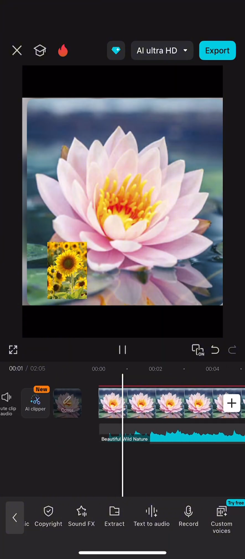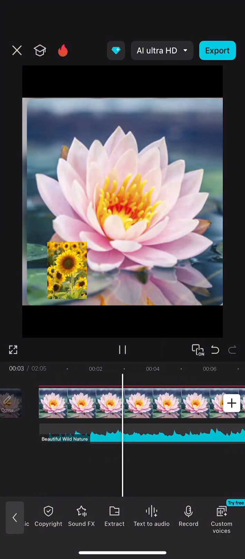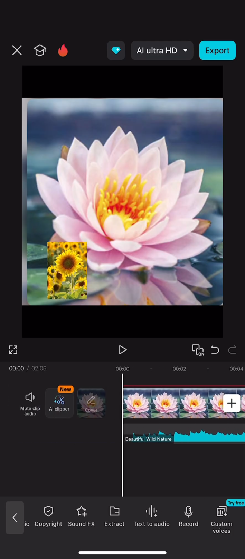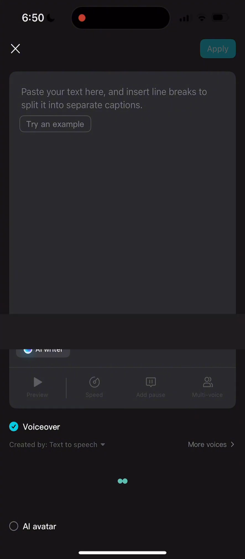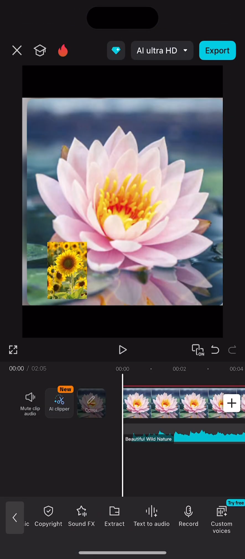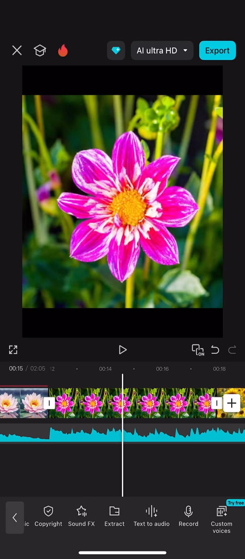Next, we're going to be learning how to do a text to audio. So you'll see text to audio in the bottom corner. You'll click on that, and then you'll paste your text. So you can paste a text. Again, I do the same thing with ChatGPT. I'll just paste a text in there and then read it off of there.